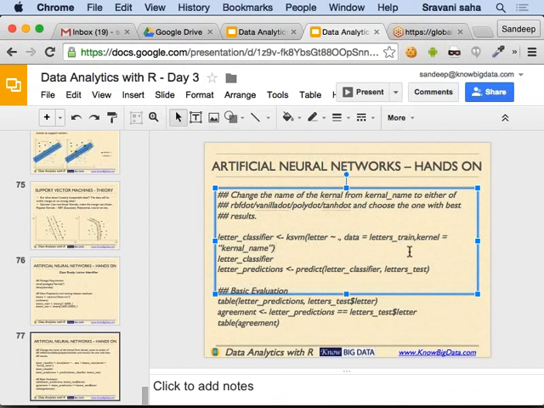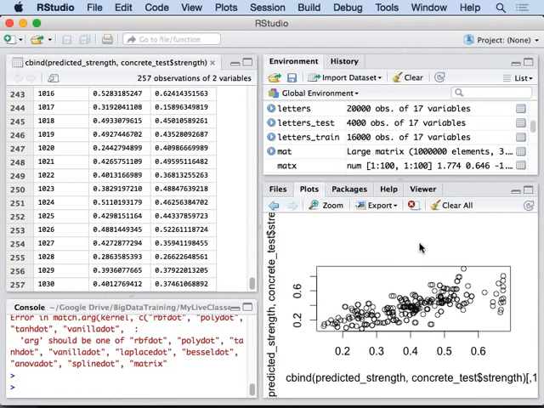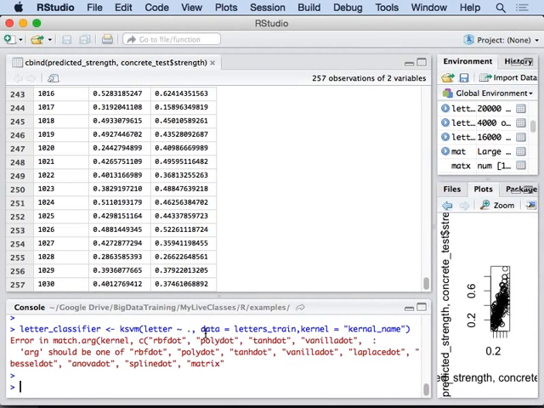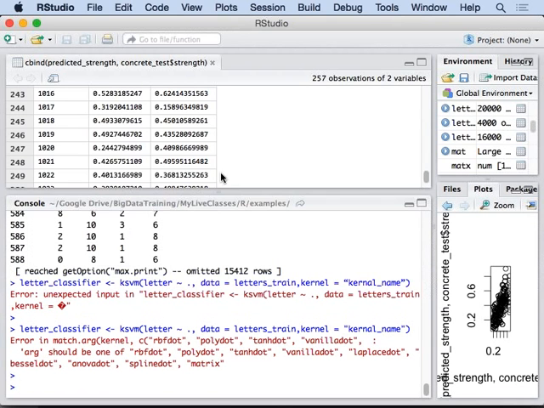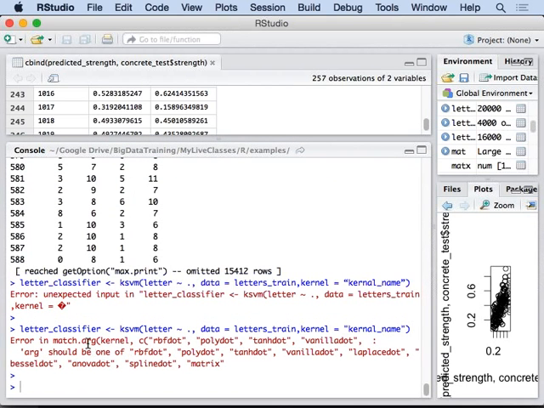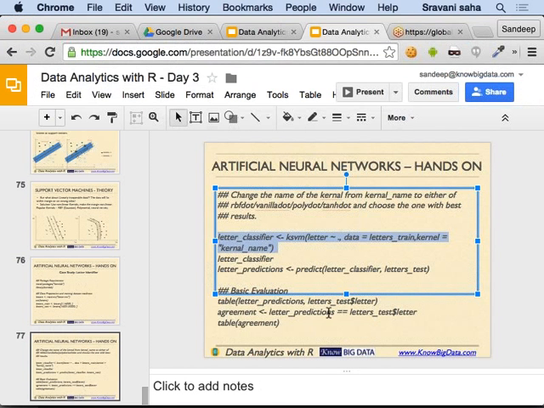Oh, there is some special character. Do you see some special characters? Actually, this screen is not greatly visible. All right. So error in match.arg: arg should be rbfdot, polydot, and so on. Did we miss something here?